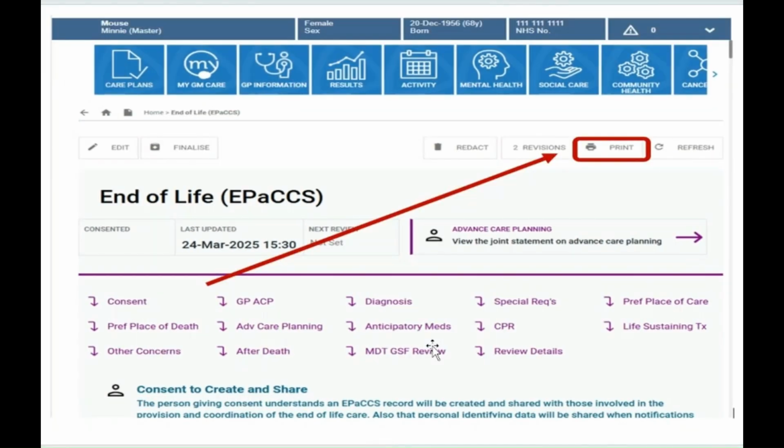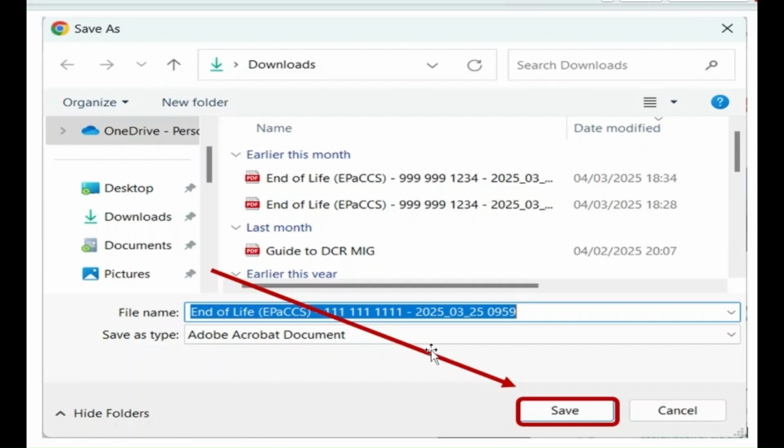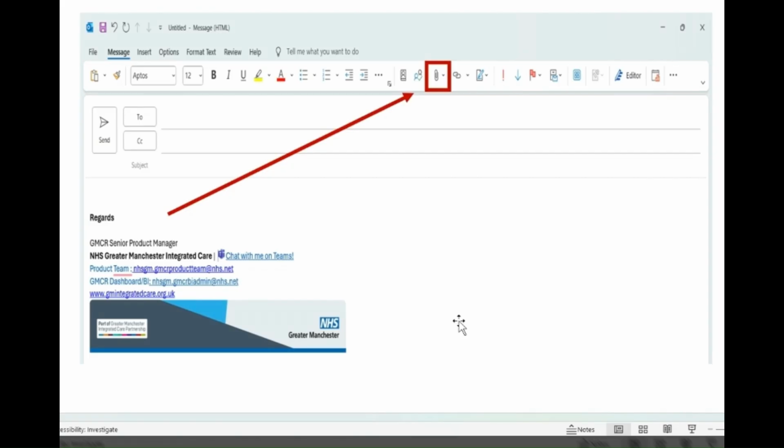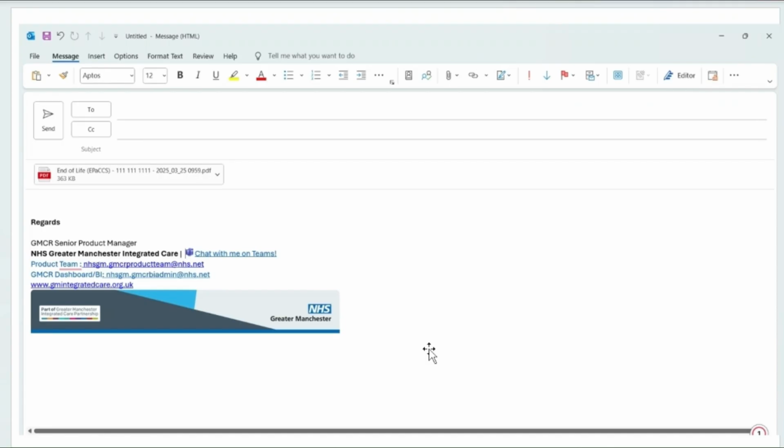Click on the Print button. Then, click on the Download icon. Once the file has downloaded, you will be prompted to save it. Click the Save button. Open your email and click on the Attach icon. Select the EPaCCS PDF from your recent files. The EPaCCS form is now attached and ready to send.